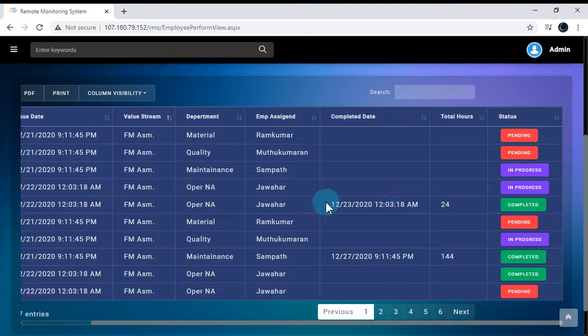Here you can see the completed date and the total hours spent for a particular incident. Rest of these are empty because either it's in the pending state or in progress.